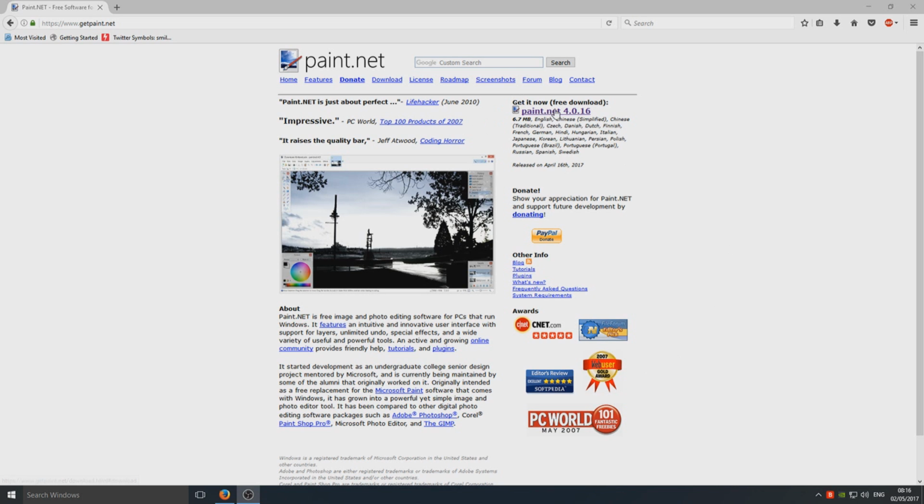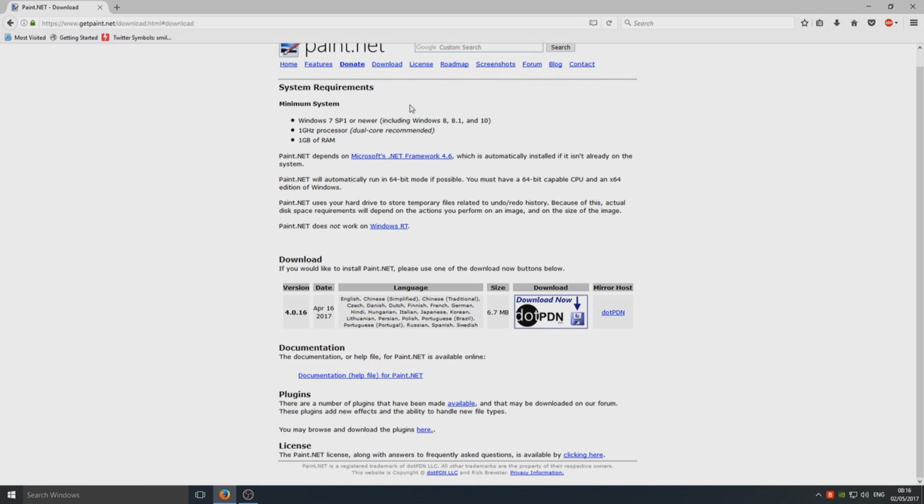So once you're on this page you now need to click on Get It Now paint.net up in the top right hand corner here. And you'll be taken to another page. So you now need to go down to download now, and you need to just click that little button there.